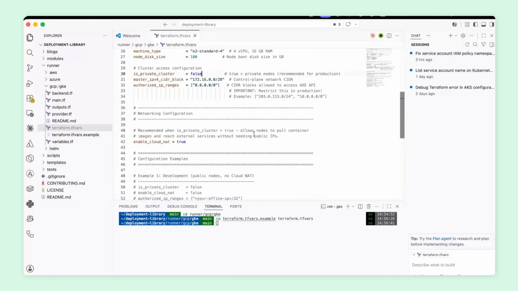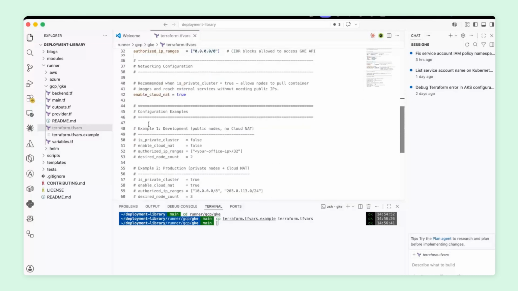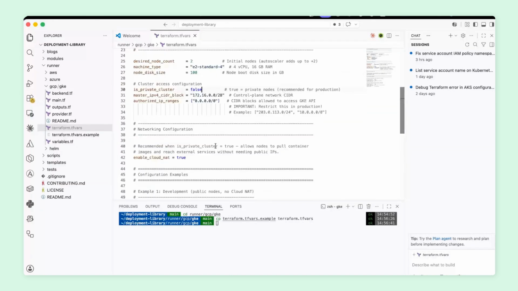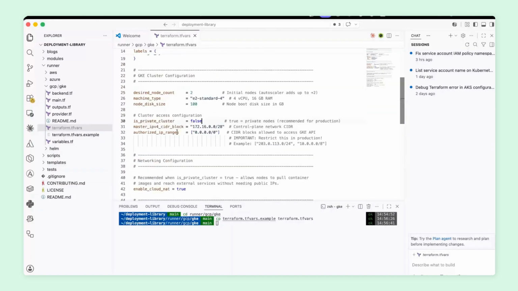Other things to point out is we've also set up a Cloud NAT gateway as well. So we've set this property to true. There are some different examples for some configurations if you'd like to configure them. You can be very specific about the IP range you want to allow on the whitelist, but I'm just going to keep the defaults for today.